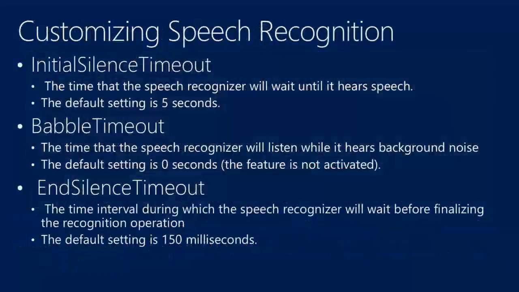If you want to customize the behavior, oh, I like this bit, you can control how long the speech recognizer will wait before it hears something, 5 seconds.